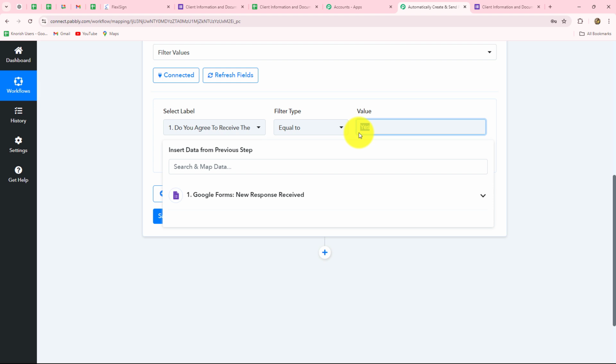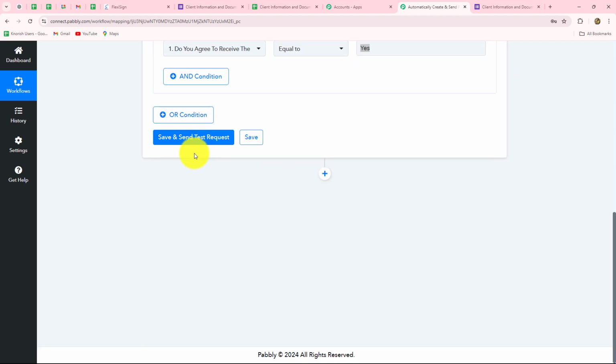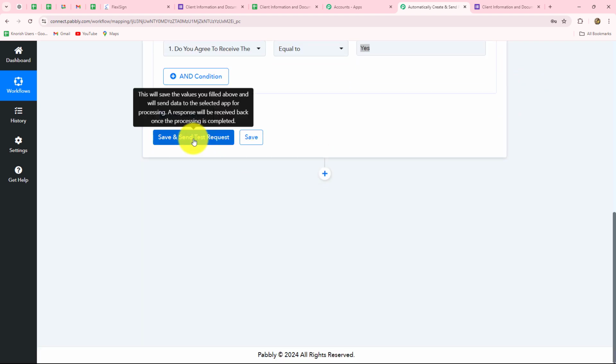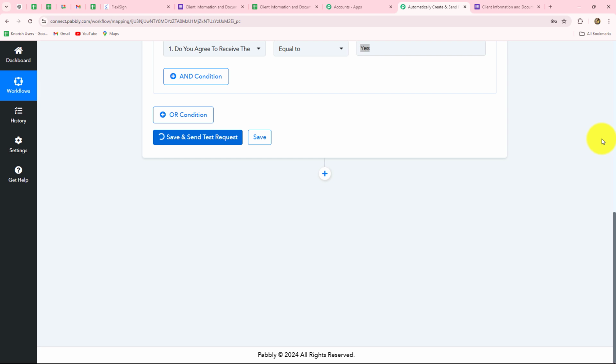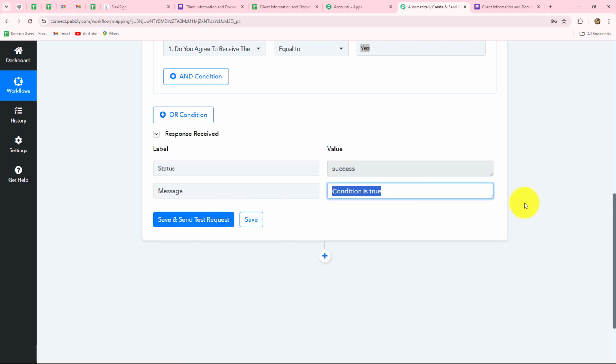So now if the response which we have received is not equal to yes, then we do not want to continue the workflow. So the workflow will get stopped over here. But if the response is equal to yes, then the workflow will continue further automatically. Okay, let's check whether the condition is true or not. We'll click on the save and send test request button. And here the condition is absolutely true.